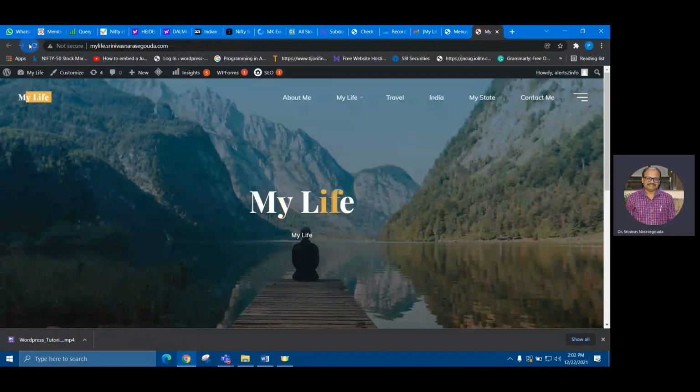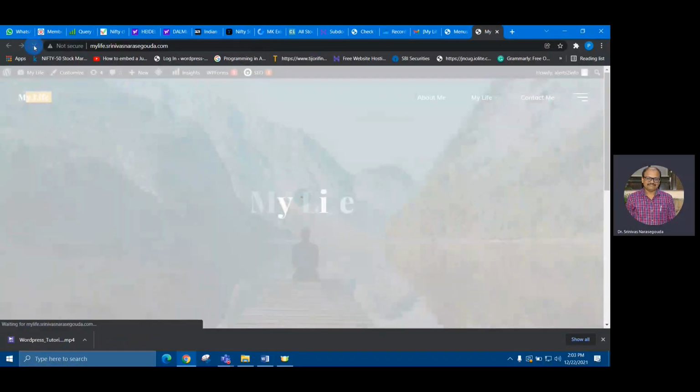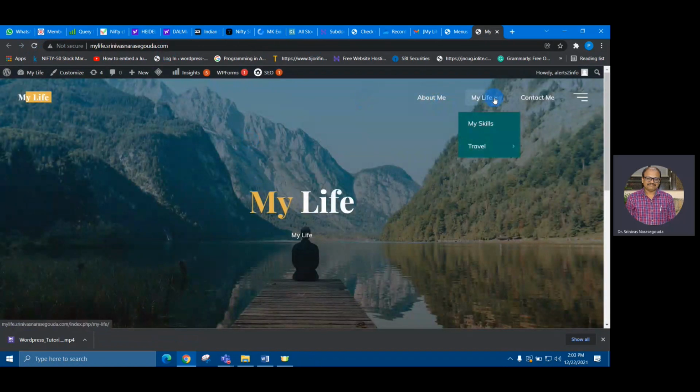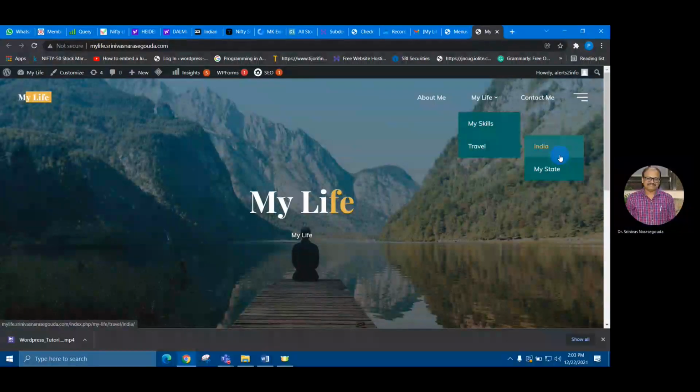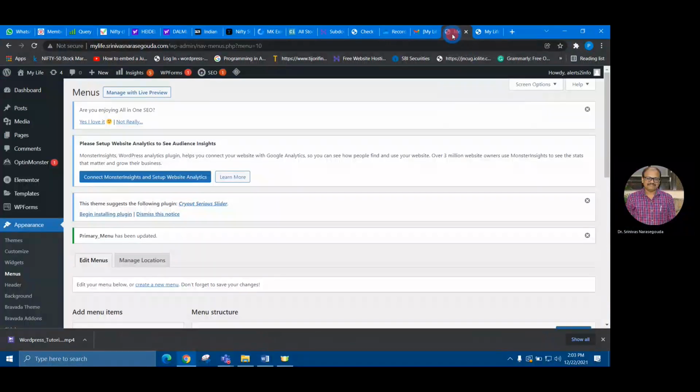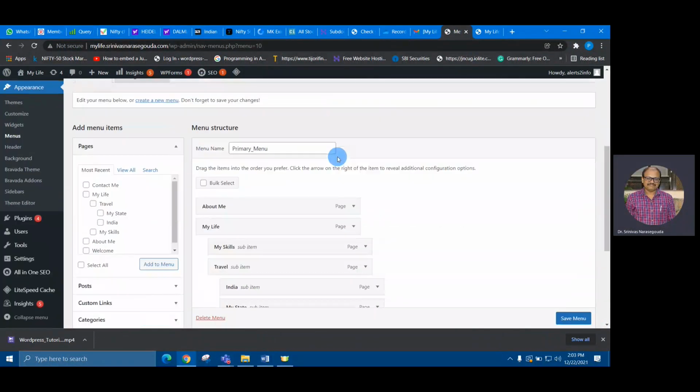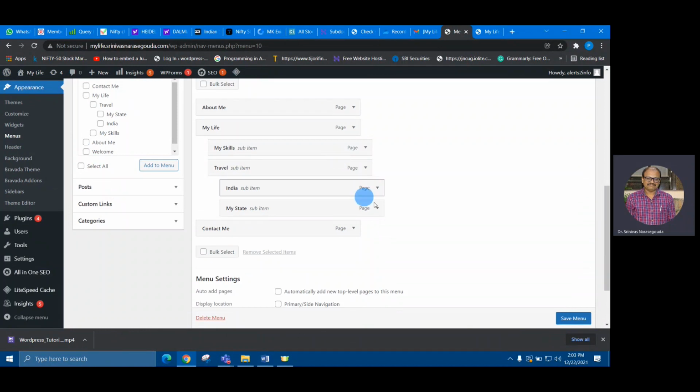Now, if you go to your website and refresh it, you will see that About Me is there, My Life is there, and My Life 2 pages are there. In Travel again 2 pages are there. So this is how you can rearrange the pages and decide where they should display. So this is about creating the pages and the menu.